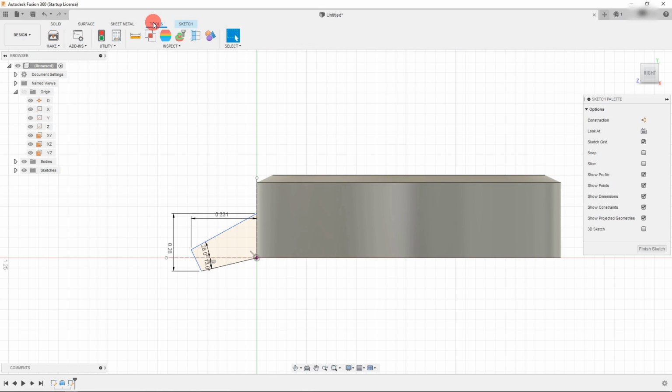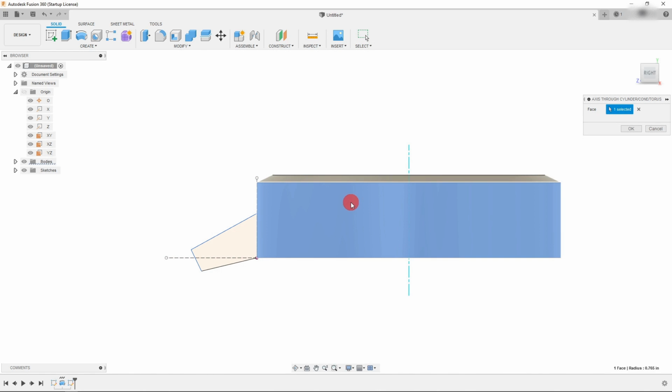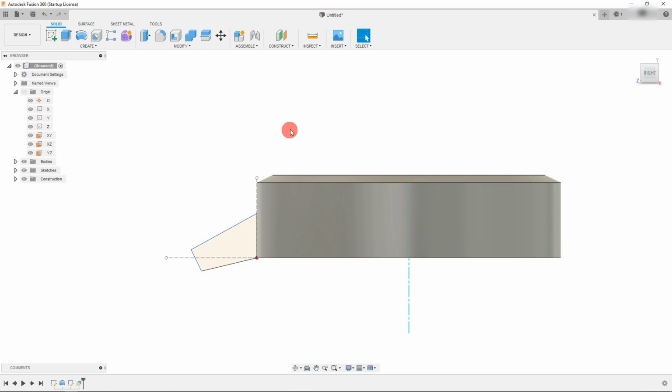So the way to do that is we need to come to solid, and we need to come to construct, and we need to create an axis. So I'm going to do an axis through a cylinder, and when I click on the cylinder, it's going to automatically come up with an axis. So I'm going to hit OK. And now that axis has been created.